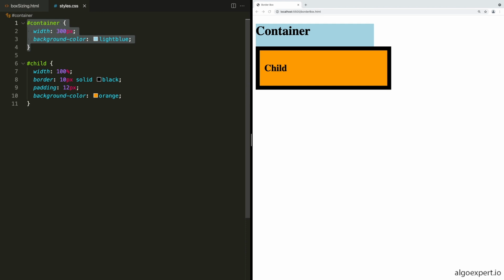The container has a width of 300 pixels, and a background color of light blue. And then the child also has a width of 100%, so the entire size of the container, and then it has a border of 10 pixels solid black, a padding of 12 pixels, and a background color of orange. But then if we look at the output, the child is overflowing from the container.